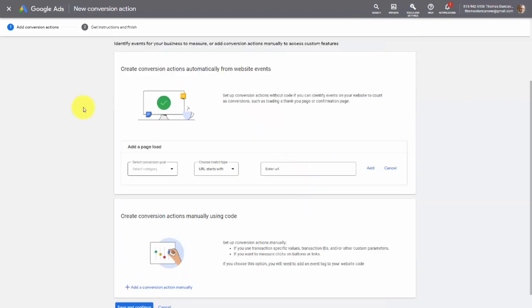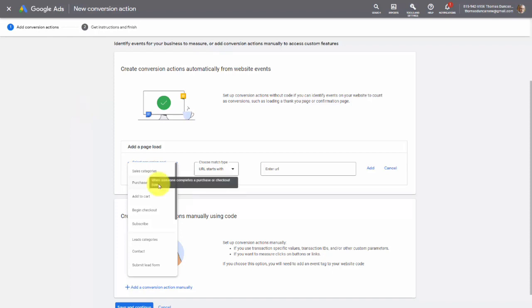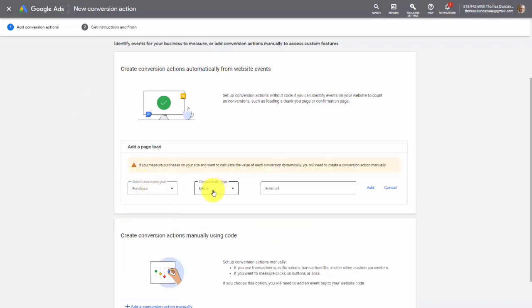So you're going to come down into this area and you're going to select a specific goal that you're going to measure with your YouTube ad. In this case, we're going to measure the purchase of a product. And so we're going to measure an individual coming to a specific page after a purchase.